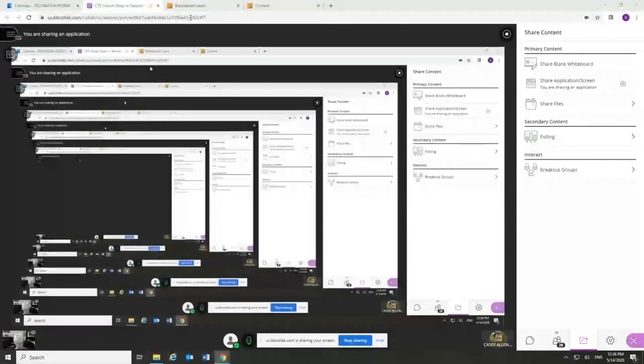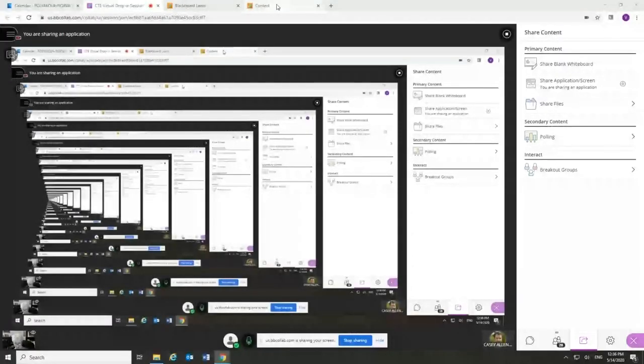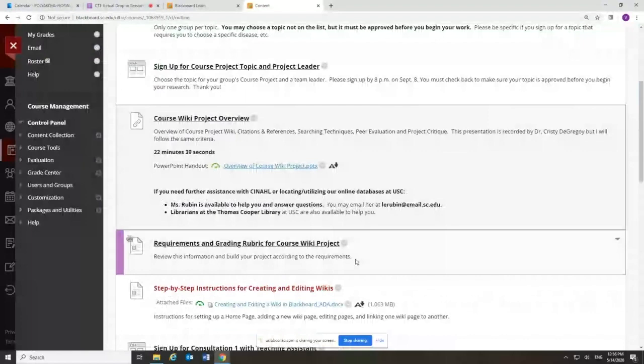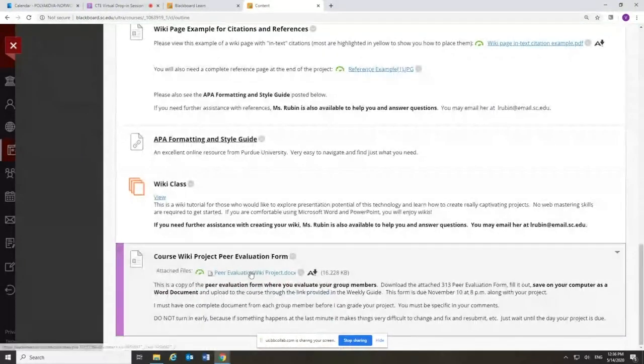Okay, sharing the peer evaluation form, yes. So let me share the application screen again. Okay, and we are here in the course wiki project section.